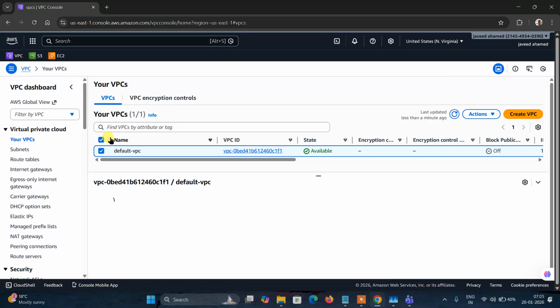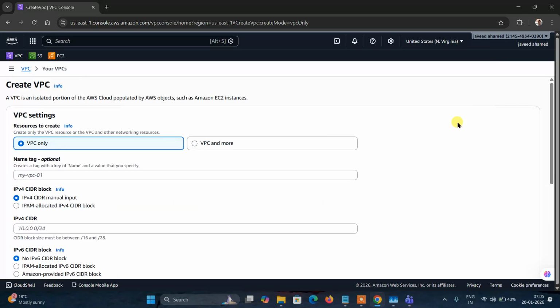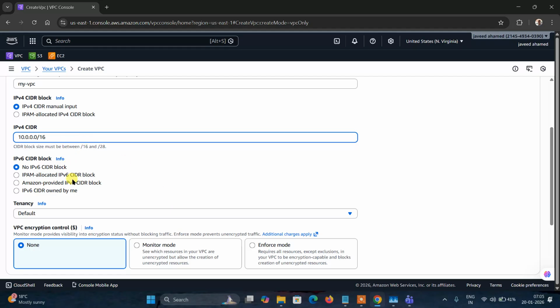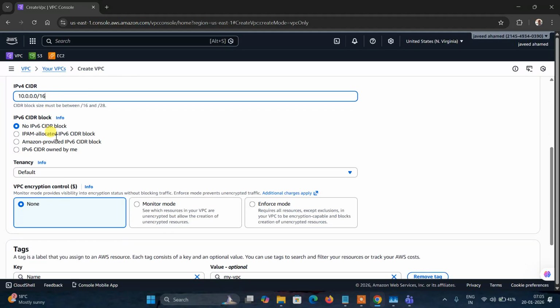Click on the VPC. Click on create VPC. Give the name. I'm just giving the name as my VPC. The IP address range is 10.0.0.0/16. There is IPv6 also. I don't need to assign IPv6. Right now we're using IPv4. We don't want to use any v6. I just gave the IP address range of the IPv4.